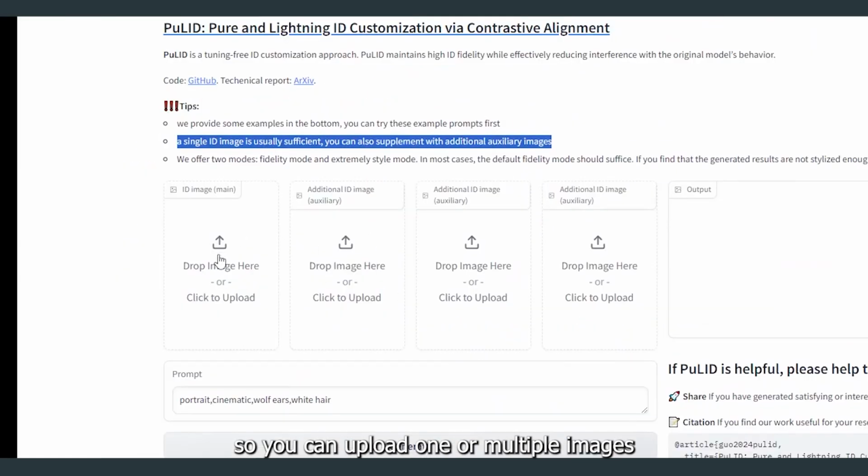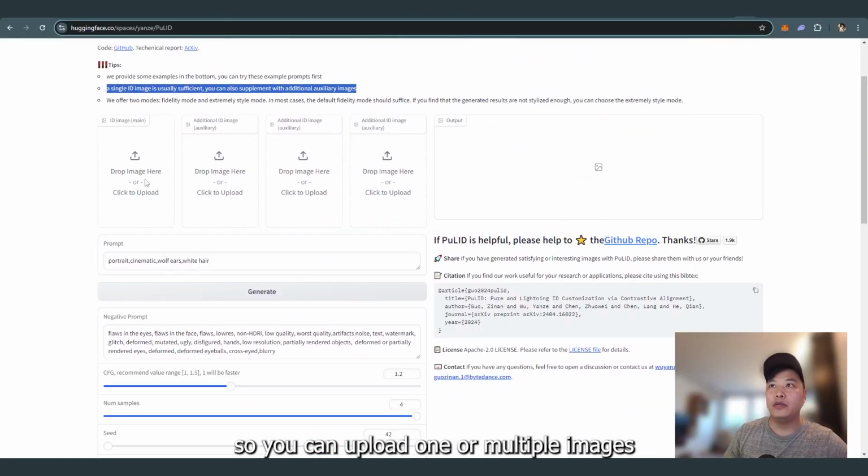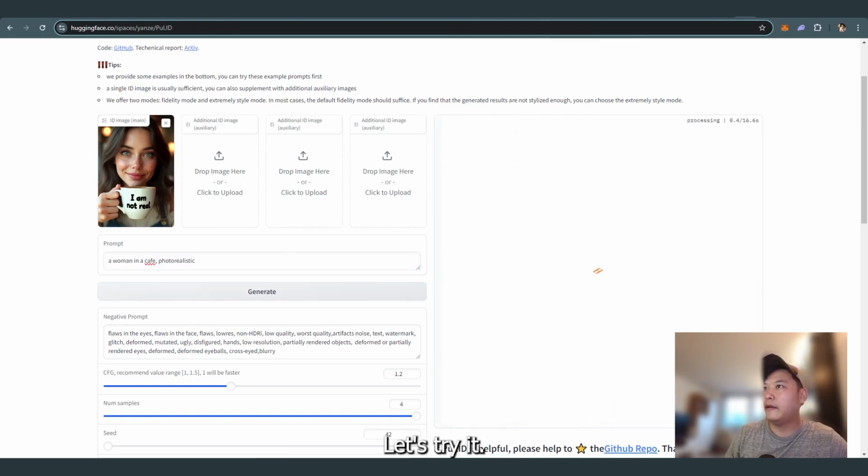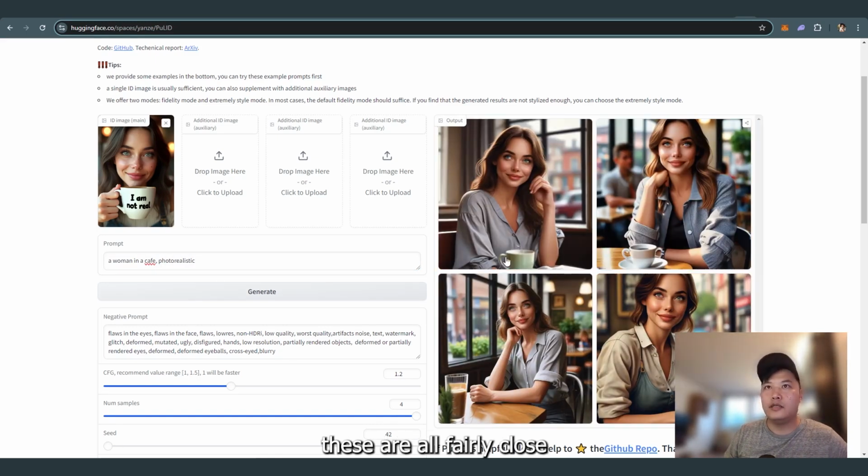So you can upload one or multiple images of the same person to get different angles and stuff. All right, let's try this one. Simple prompt, photorealistic. Let's try it. Okay, so these are all fairly close to her. Different clothes for each. All of these I could say kind of pass for her. I did ask for photorealistic.